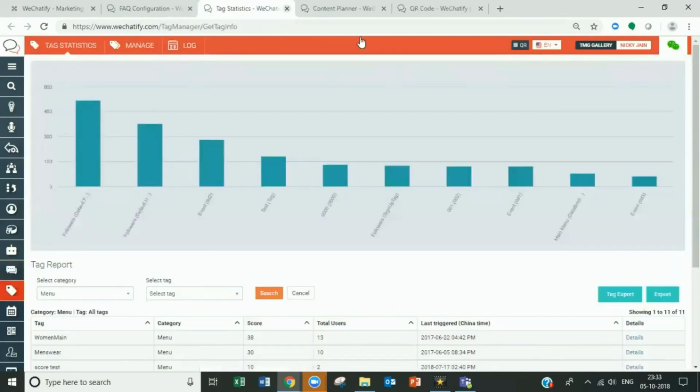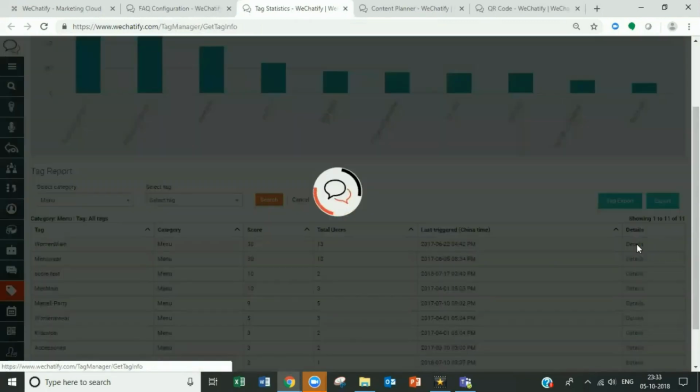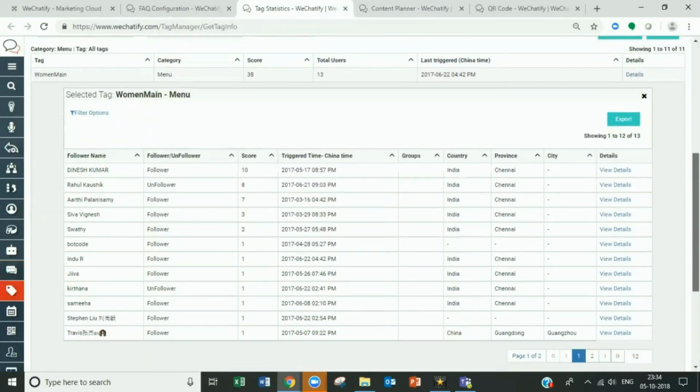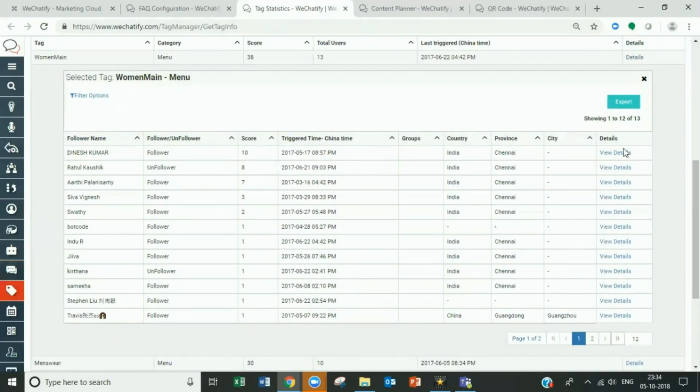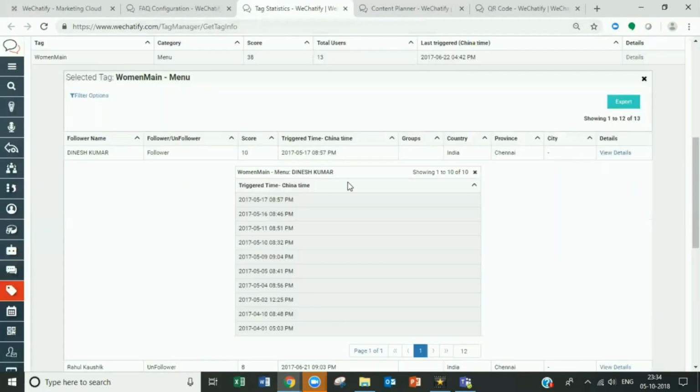Next is the tag statistics. Here you can track all the menu clicks and one-to-one journey interactions by the user. For example, you can see exactly who the 50 followers are who clicked on a promo message you sent out today and at what times. And all this tracking data is moved into Marketing Cloud, so you can use this to send those users on personalized journeys.